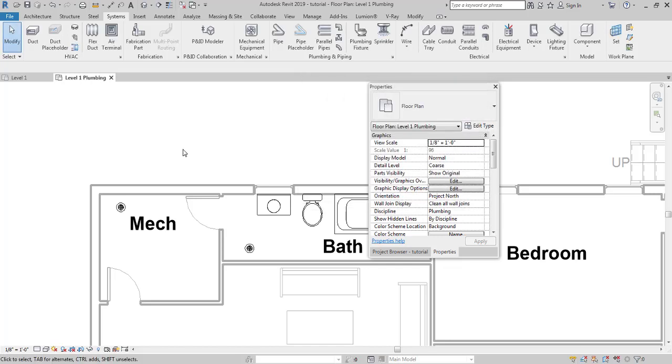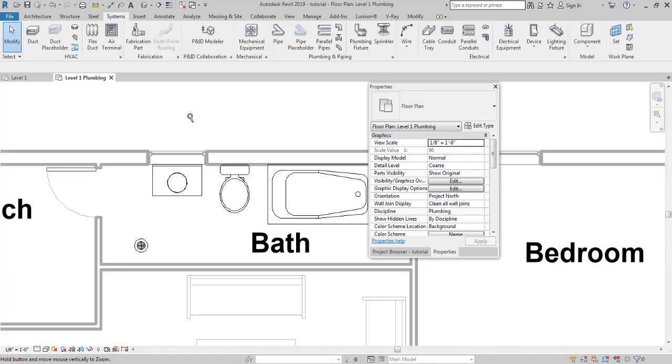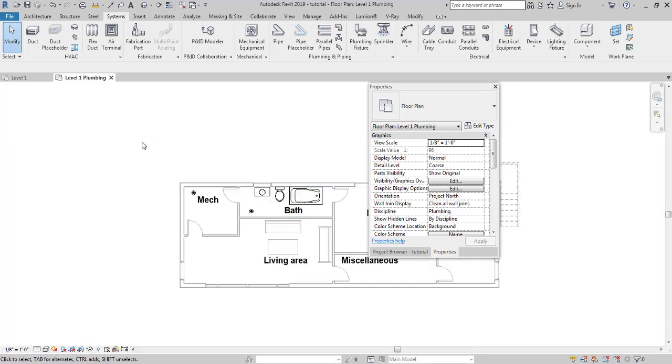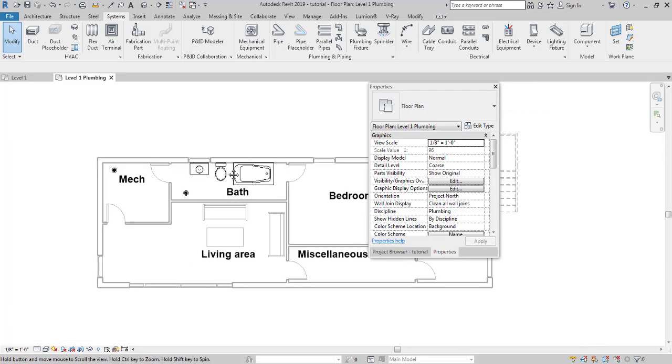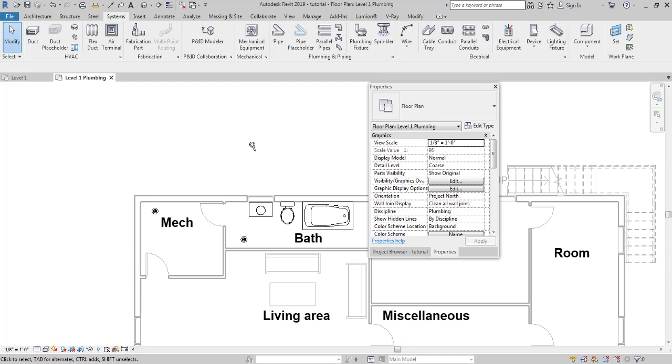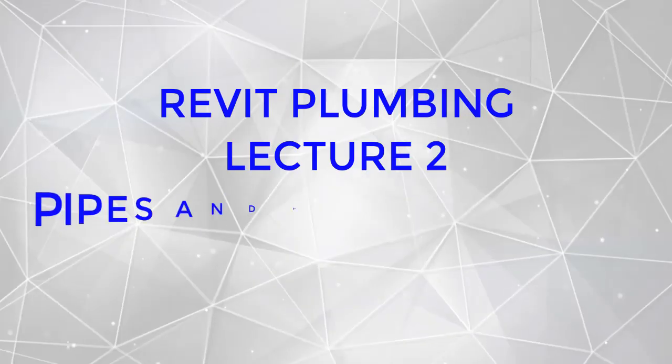Click on OK, and now we have placed a few plumbing fixtures, and that's pretty much it. Now you guys know how to add plumbing fixtures. In the next part of this tutorial, we'll be going over how to create piping systems, different types of piping systems, and how to create pipes as well, and then we'll start adding in pipes. Thank you very much.